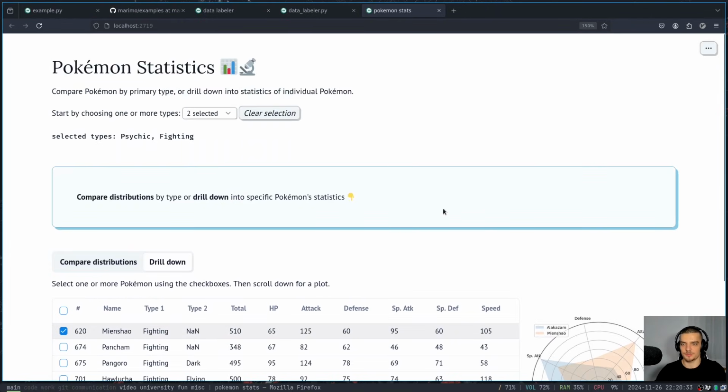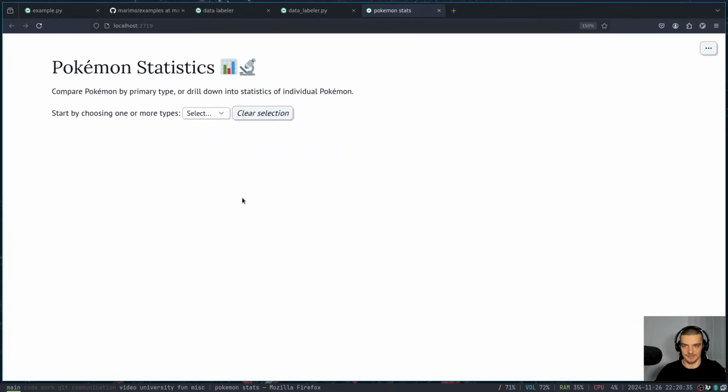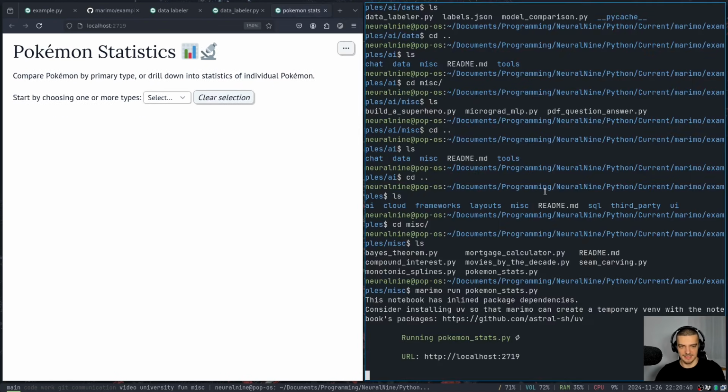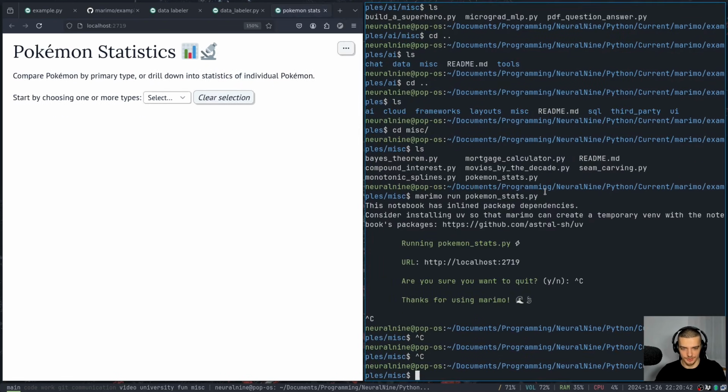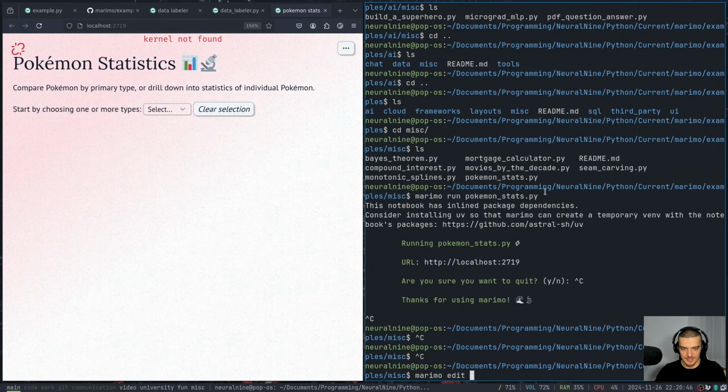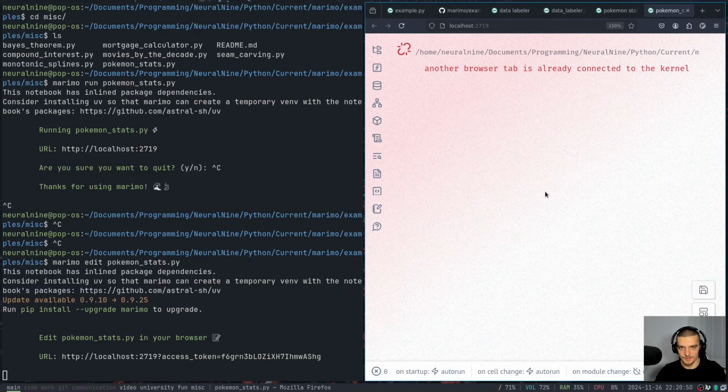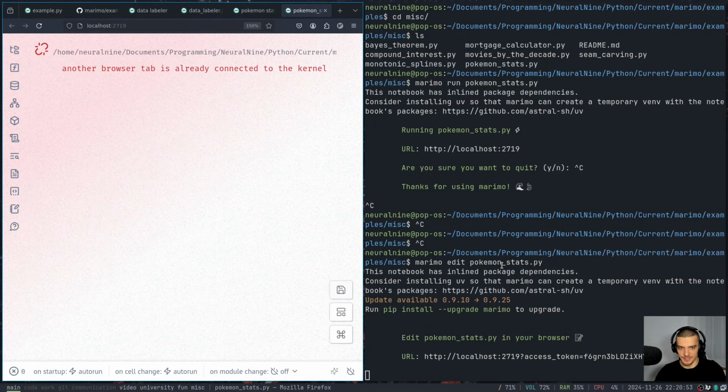Doesn't really matter what it does exactly here from the understanding of the data again, but this is a fully functioning web application that is based on a Marimo notebook. It's just a Marimo notebook executed with the run command. If I say Marimo edit, and then Pokemon stats, I'm going to see everything that happens behind the scenes.